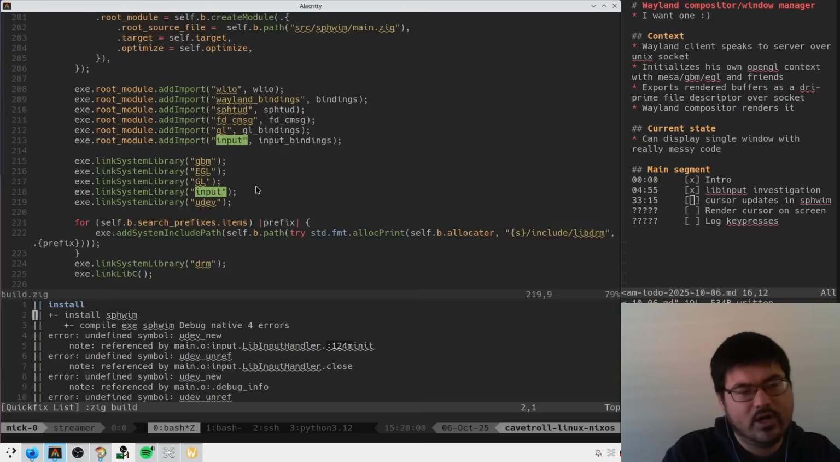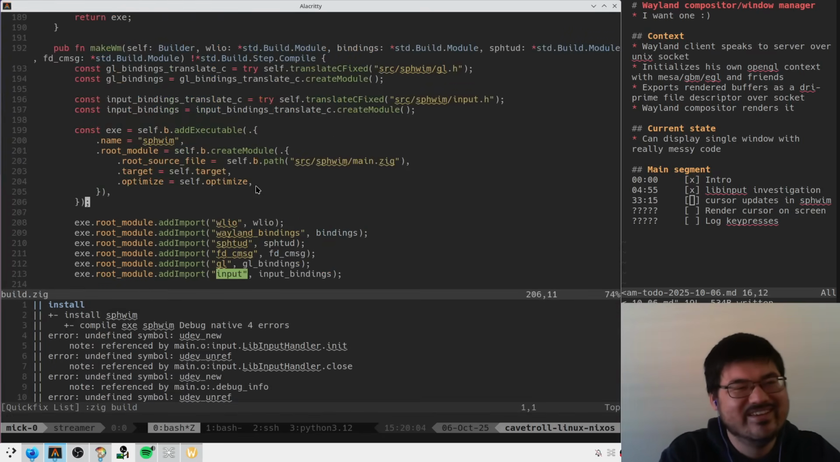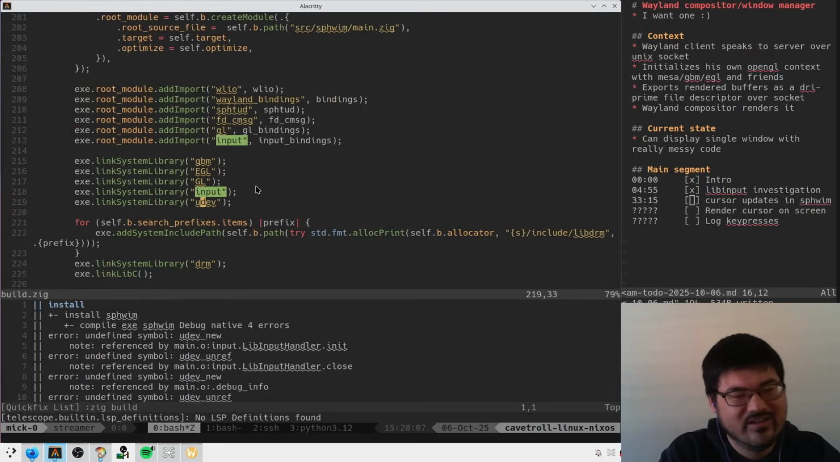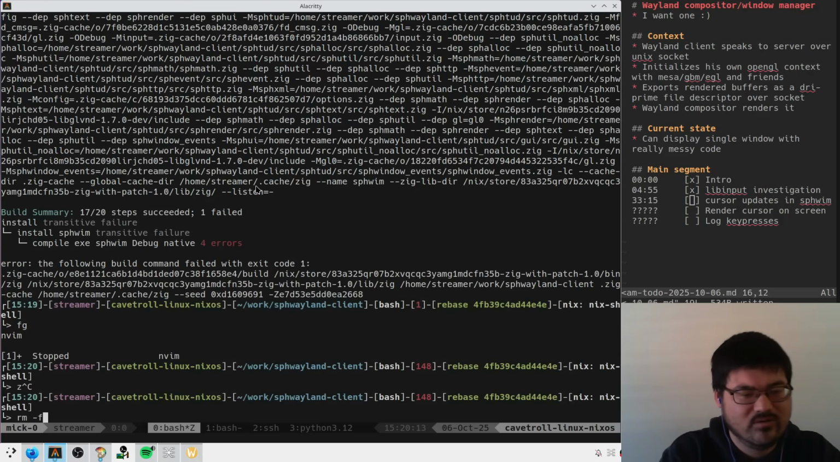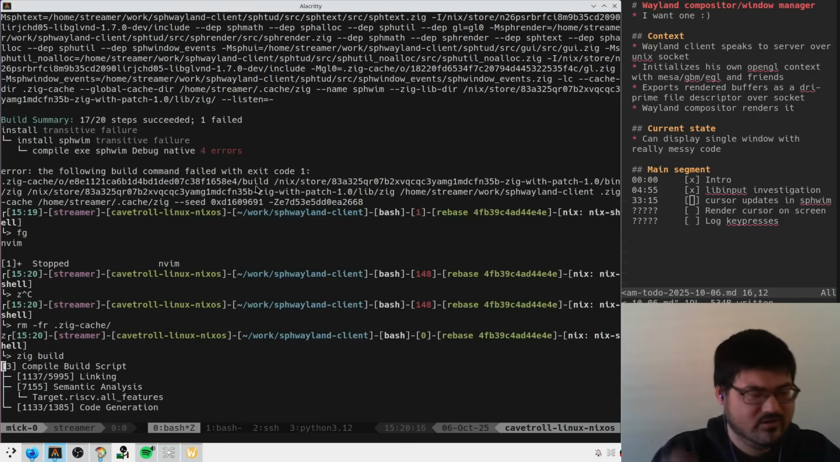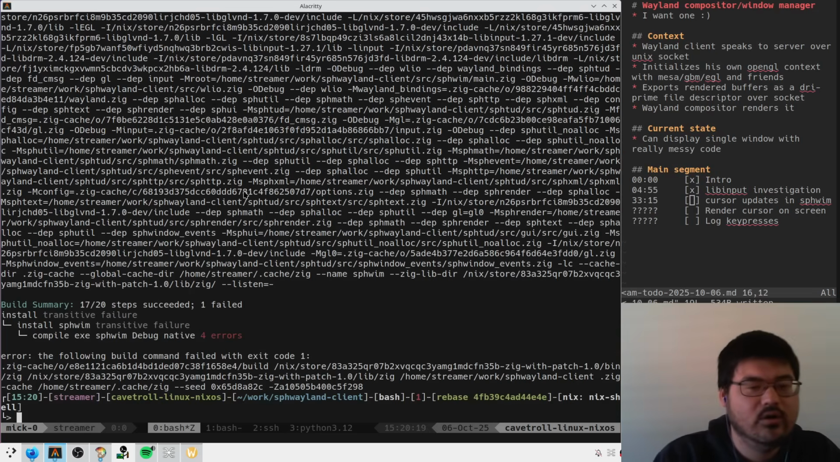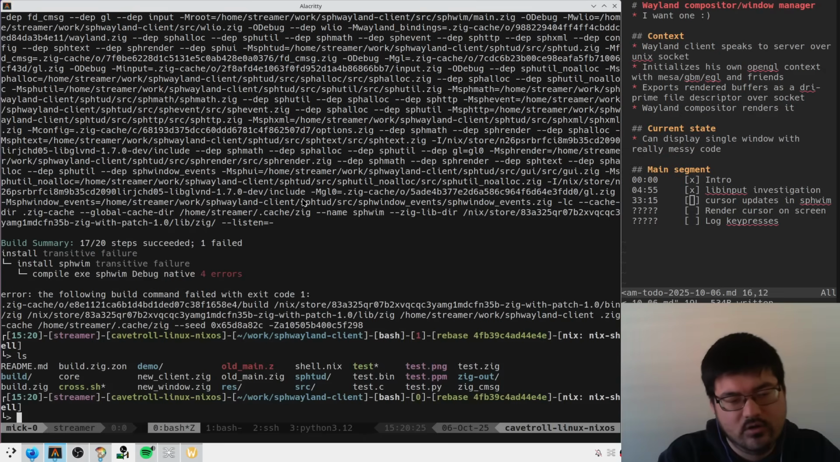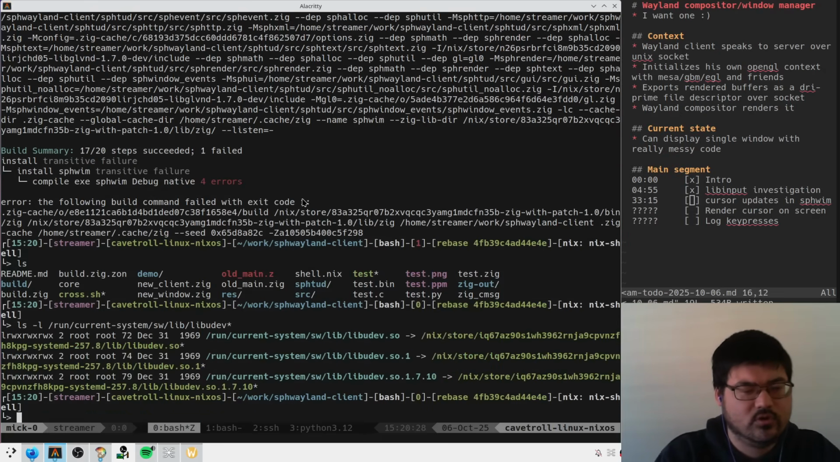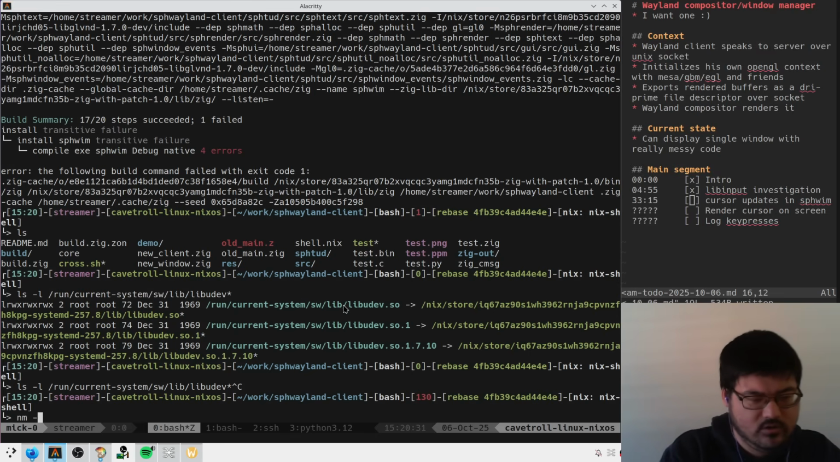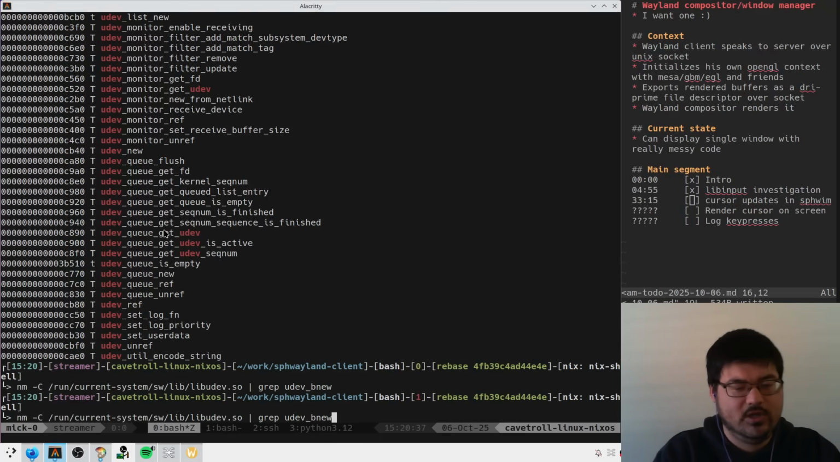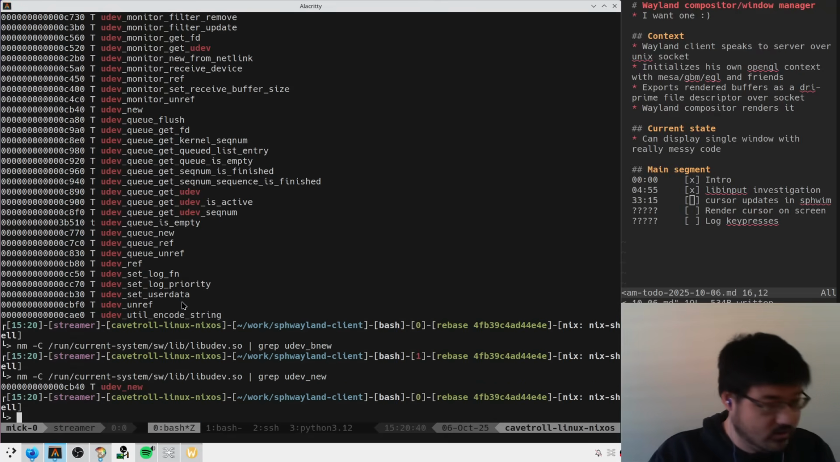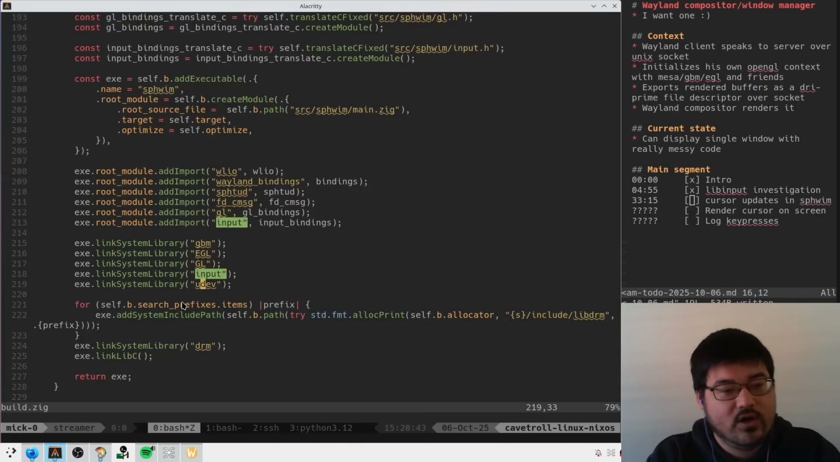Undefined symbol udev new, but I'm linking against it, no? It's the right spot? Caching issue? No? Alright. Can we look at this thing? Udev, I mean, surely this exists here, right? So what is going on?